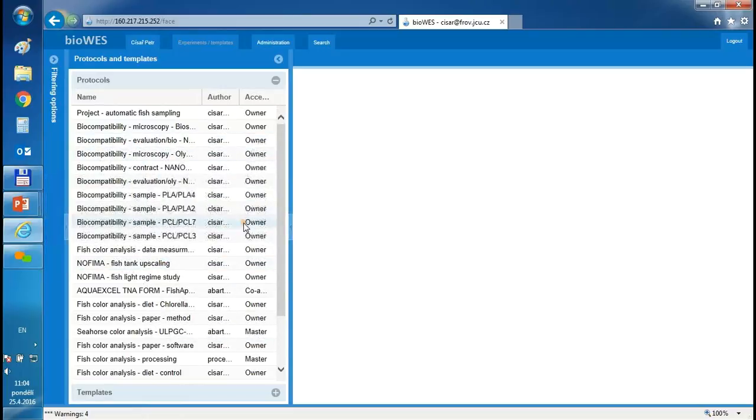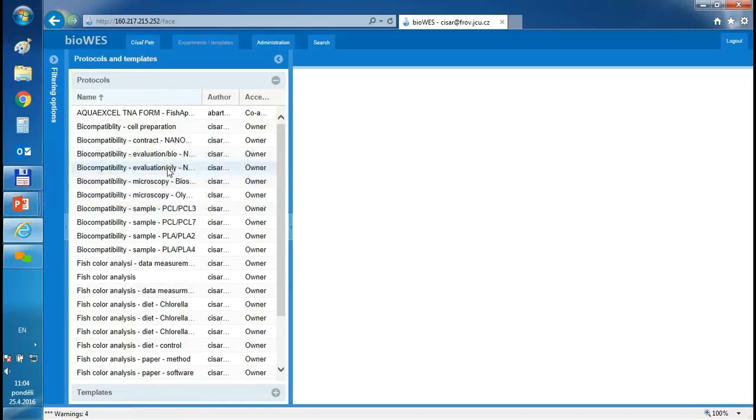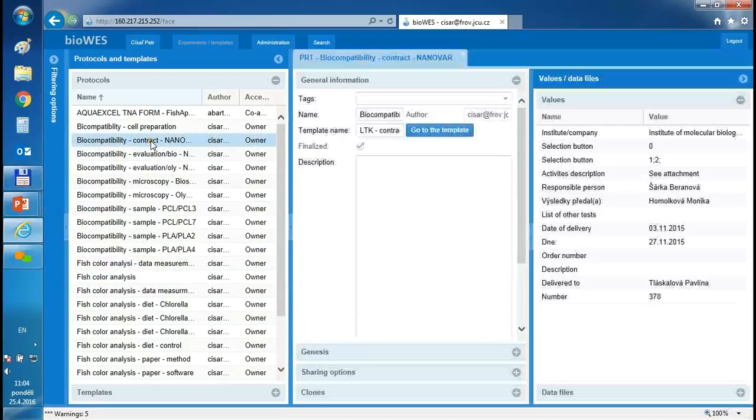Once you click on some specific protocol, then you will see what is the content of the protocol. So I will use this biocompatibility protocol, and you will see that we have the basic information about the protocol, which is the name, who is the author of the protocol. You can go to the template which was used for definition of the protocol, and we have some other features of the system you can see.